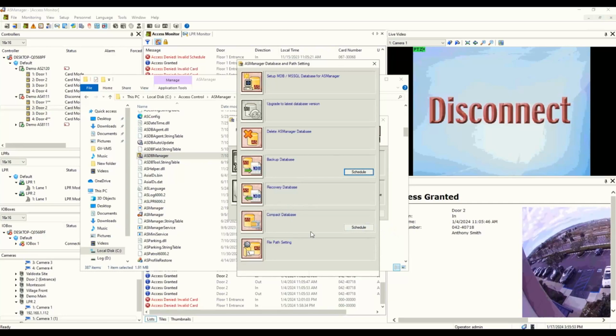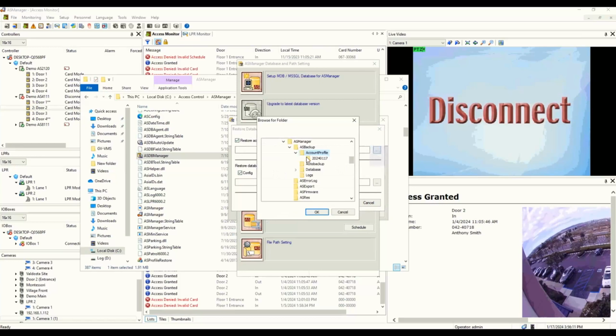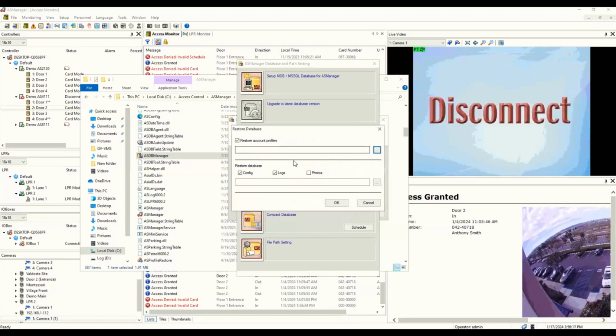So we're going to come into the same place, the ASDB manager, and this time we're going to go into the recovery database option here. If you click on that, as you see, we have both categories that we had previously, restore account profiles. And so you would tick that and then you would navigate and find your account profiles backup folder. And you would click on the result and it would put it there.